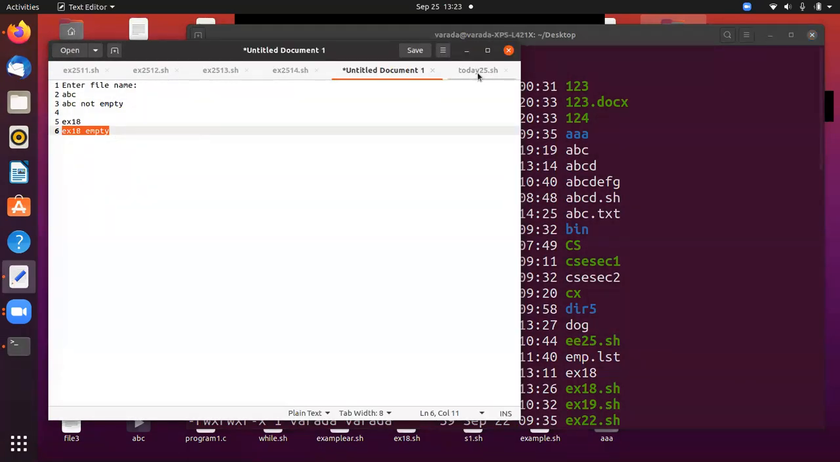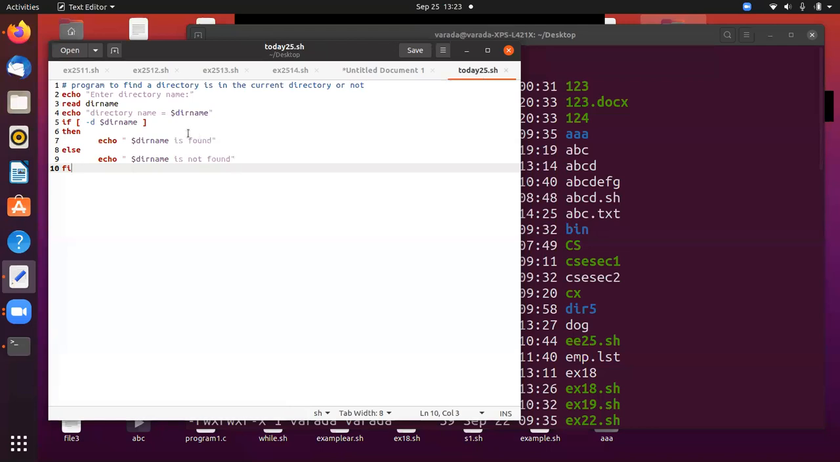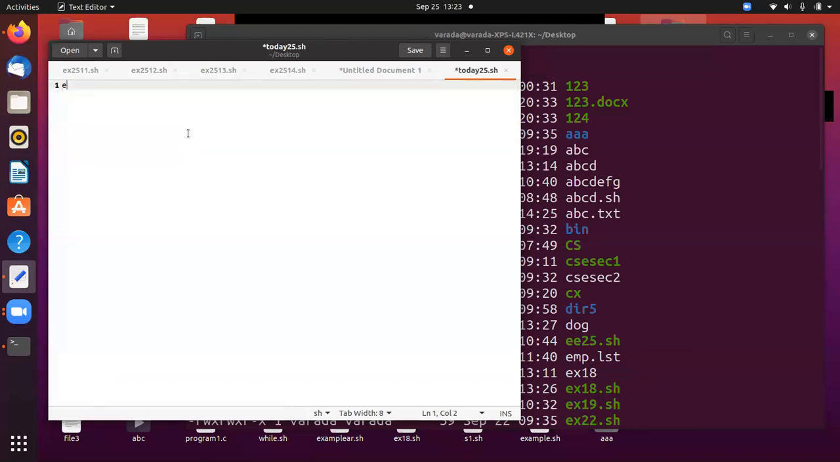Okay, now we can write the program for that. Same program, echo. In the first line you are going to print enter file name. After that you read that file name into one variable, file name. After that I am going to print the file name. File name equals $file name. Okay, so now we are going to check whether it is empty or not.